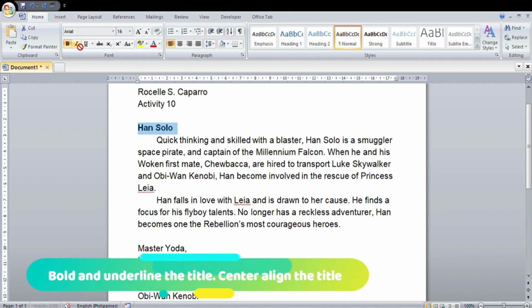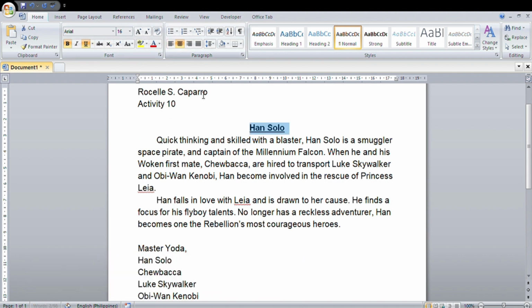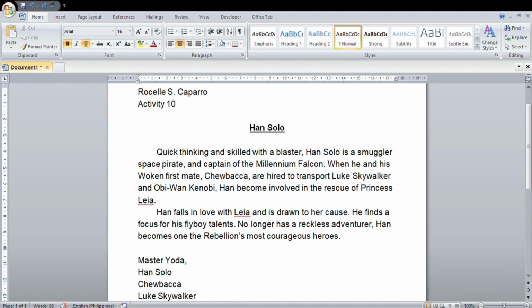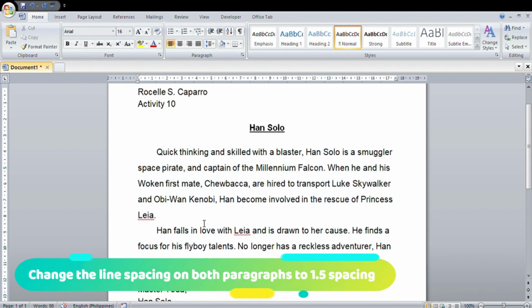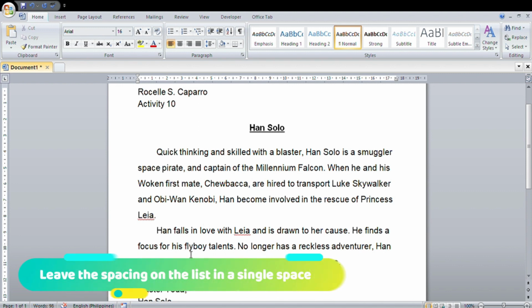Bold and underline the title. Center align the title. Hit Enter 1. Change the line spacing on both paragraphs to 1.5 space. Leave the spacing on the list at 6.